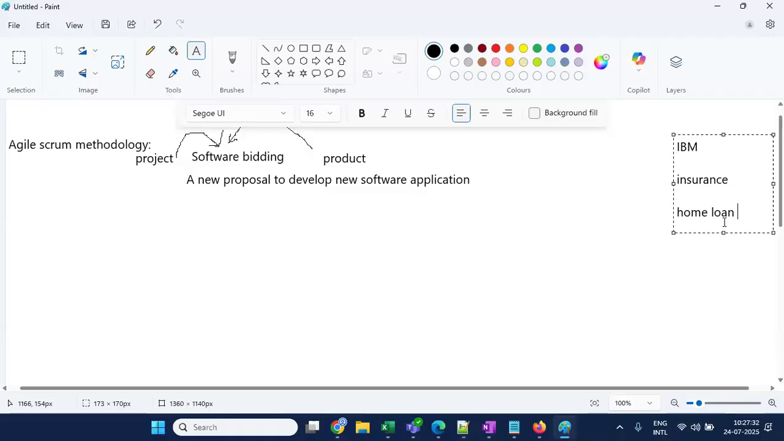Nowadays we are doing everything in an online way only. Payments we will do online. If you want to claim something, you will submit your documents online, the claim process will happen, and you can track it using your software application. Everything will happen in software only. That's why I need one software application for my insurance holders, so I will approach this particular IBM company.